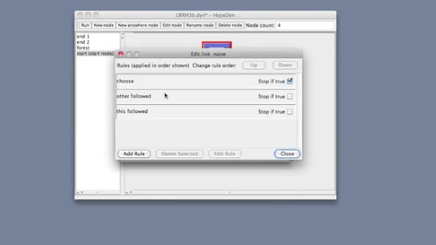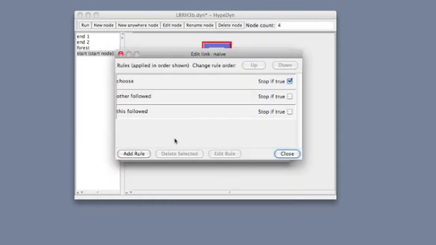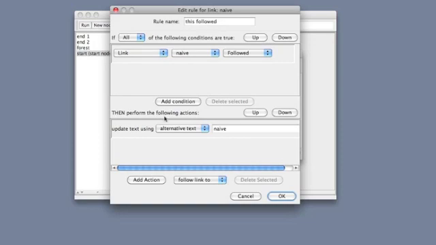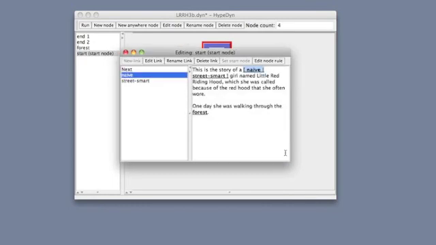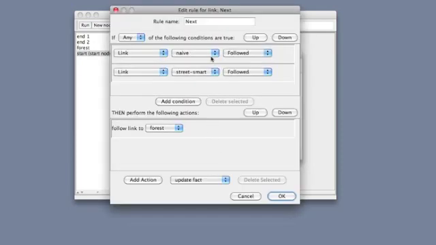The other two rules determine what will happen if either the street smart link has been followed, in which case we don't want to show the naive link anymore, or if the naive link itself has been followed, in which case we just want to display the text naive to show which character has been chosen. The forest link needs to be disabled until either the naive link or the street smart link has been followed. This will force the user to make a choice.